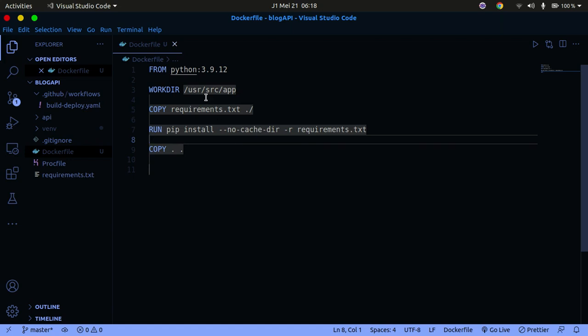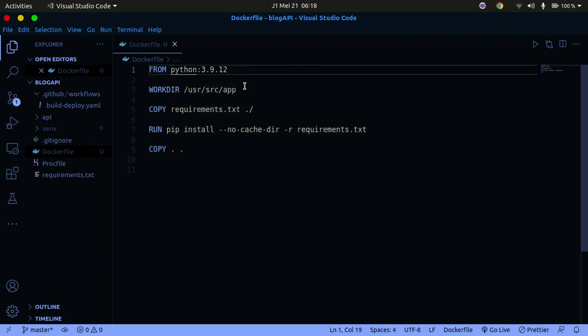Okay, so Docker is going to get the Python image, create the working directory, and then copy the requirement.txt file inside of our working directory, which is this directory right here. Then it's going to install everything inside the requirement.txt file, and then copy the rest of the files. So why do I not copy the rest of the files here?